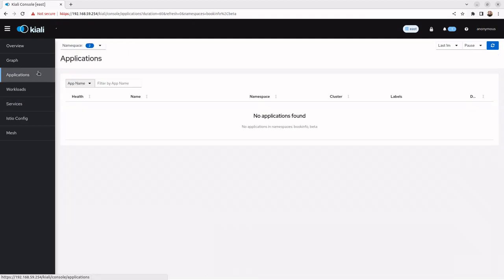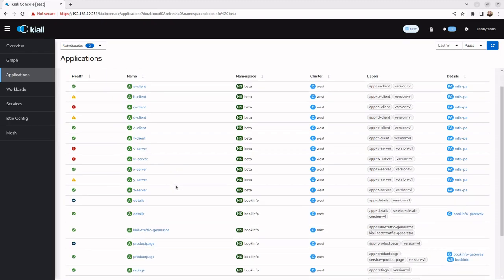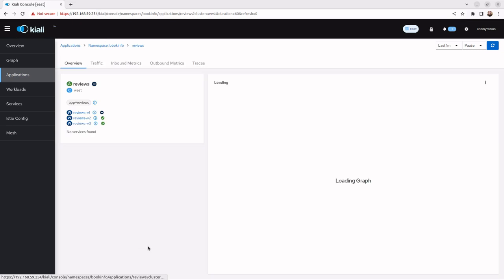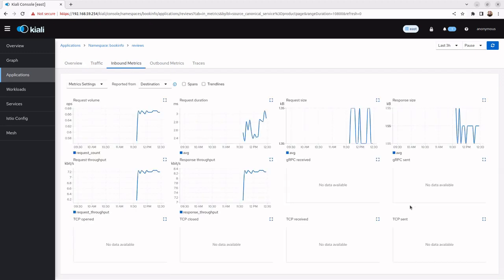Going back to the view, we will go to see the traffic of the reviews application. We are seeing an additional column that indicates the cluster. As we see, metrics are also available for the remotes and also the traces.